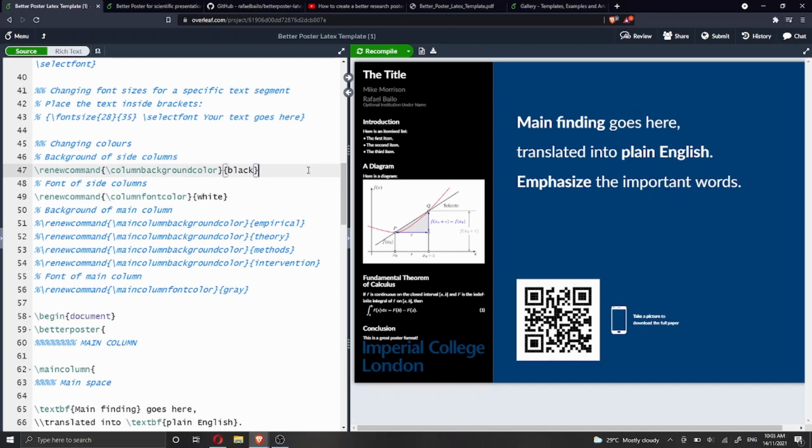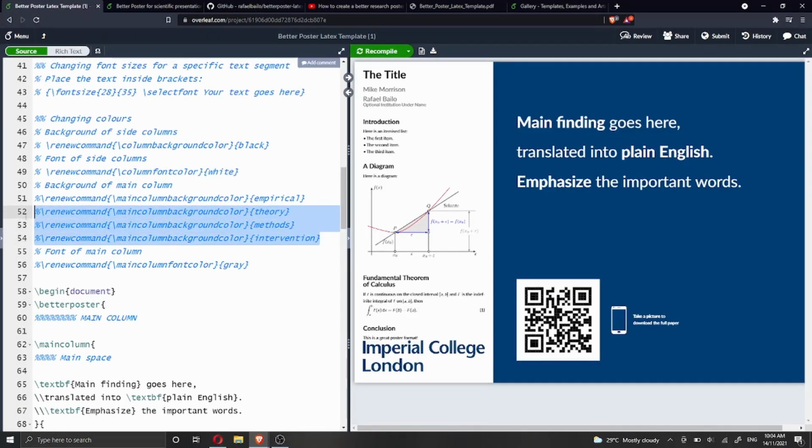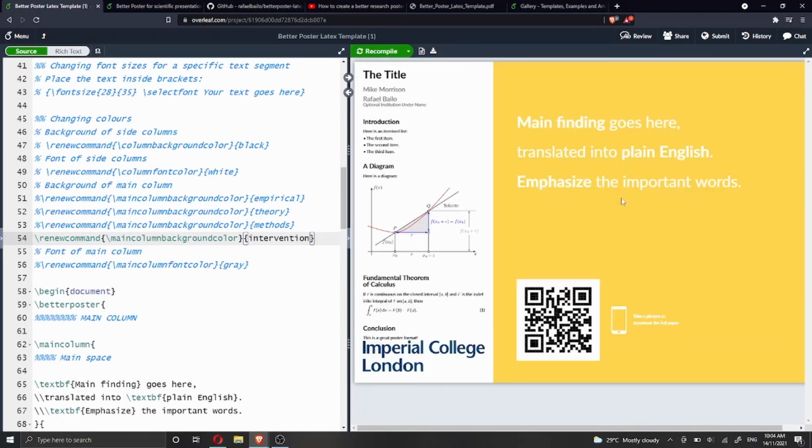I just want to stick with the original color, so I'm going to revert these changes back by commenting these 2 lines and then pressing Ctrl-Enter, or you can click here, recompile at the top. In the Better Poster template, they have 4 main colors for different types of poster. I use the blue color as a background, but I suggest using a different color depending on whether your study is an empirical study, a theory study, method, or intervention. If you want to change that, you can just uncomment this line and then recompile the document, and this is going to change the background color.